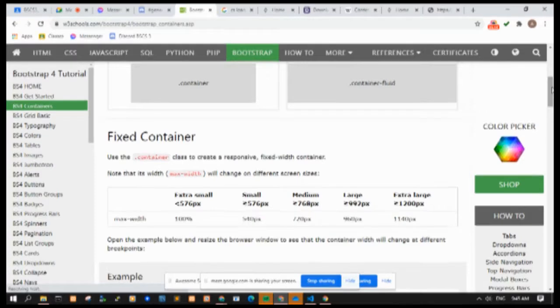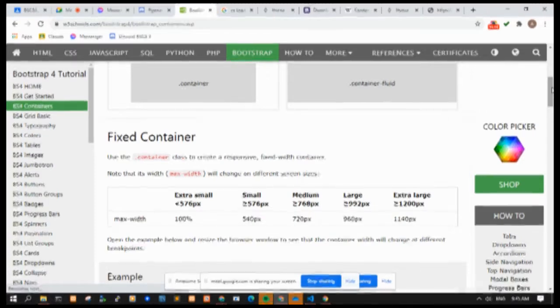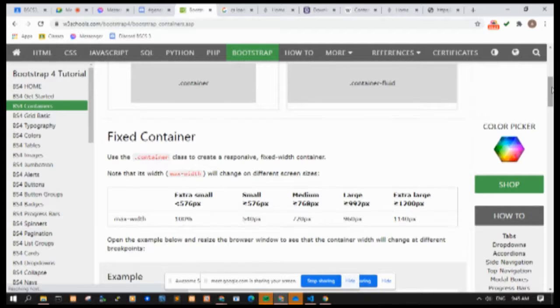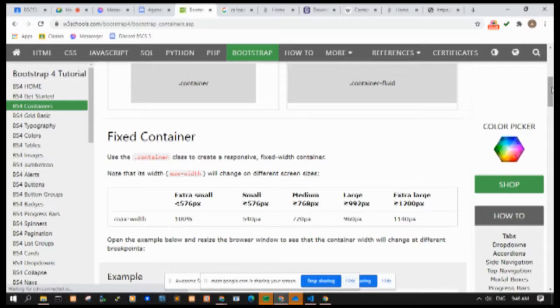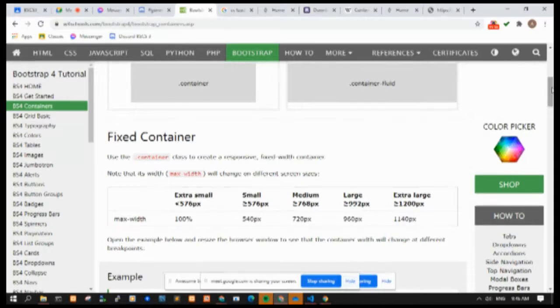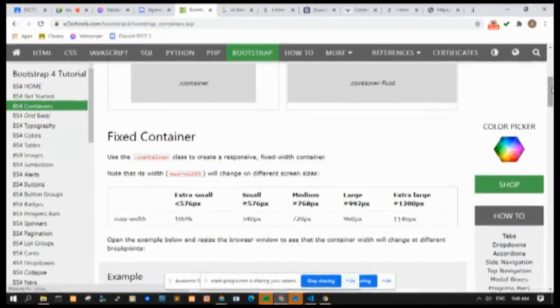Okay? So, hindi naman siya fix na fix. It also changes, but it depends only on screen sizes. And we categorize screen sizes as extra small, small, medium, large, and extra large. Extra small, meron bang discussion dito ng screen sizes? Okay.